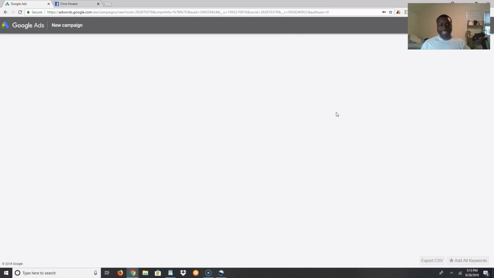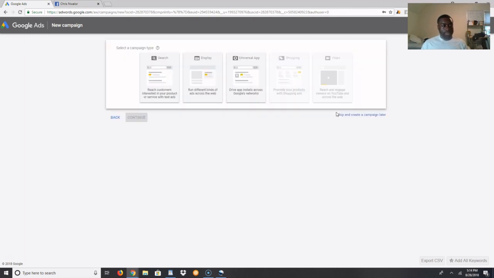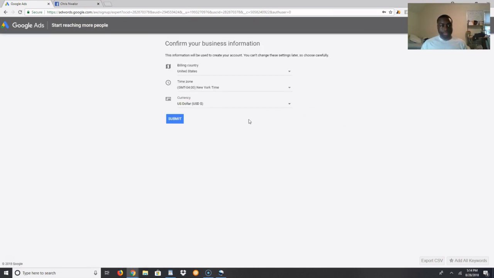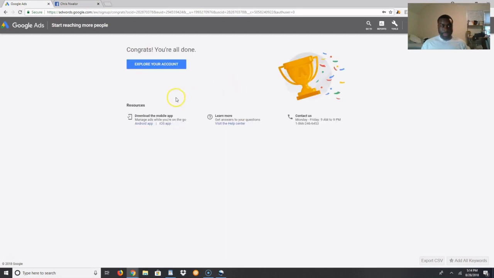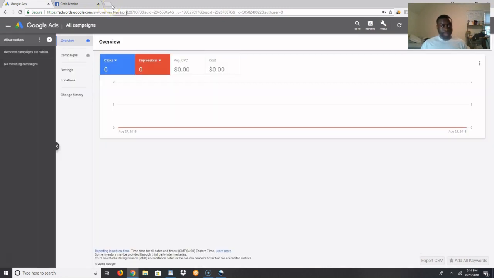And after you click the skip the guided setup, it's going to bring you here to show you that you can create a campaign. You're going to click skip and create a campaign later. Then it's going to ask you for your billing business information. It's going to ask for billing country, time zone, all this stuff. You want to just submit. And then congrats, you're all done, and you want to explore your account. Okay, great. So your AdWords account is set up.